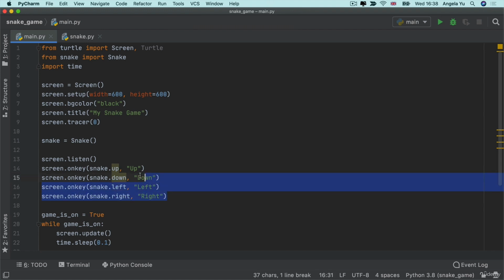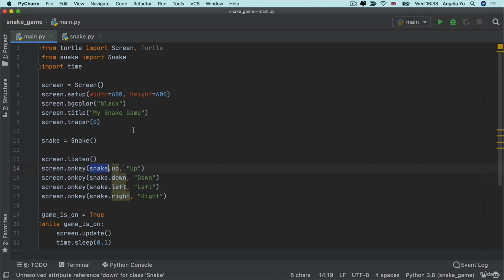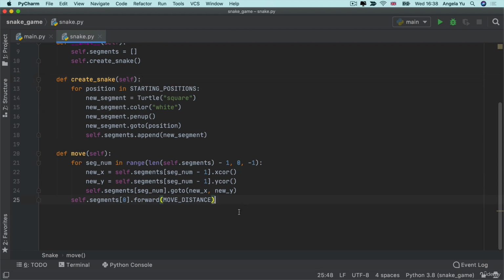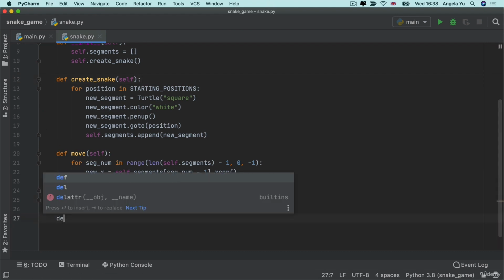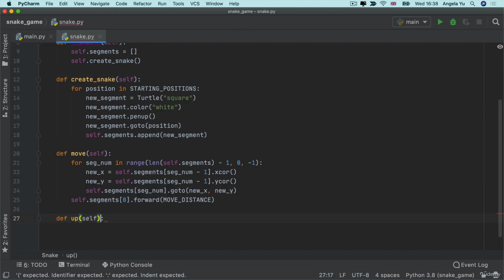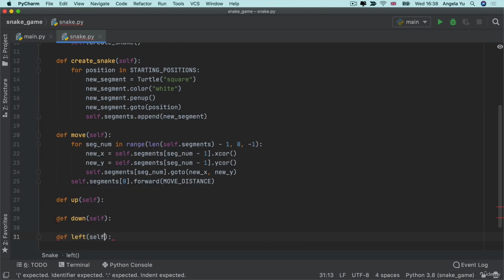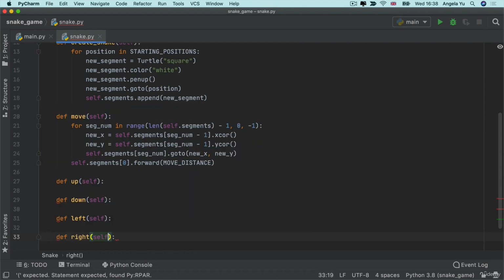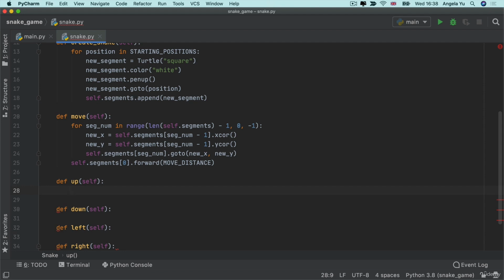Alright, so I've already created all of these lines of code, which is going to get the screen to listen for these keystrokes. And then when it detects it, it's going to call these methods in the snake class. So inside our snake class, let's go ahead and create those methods. So we've got up, down, left, and right.